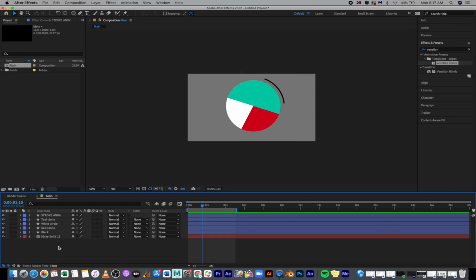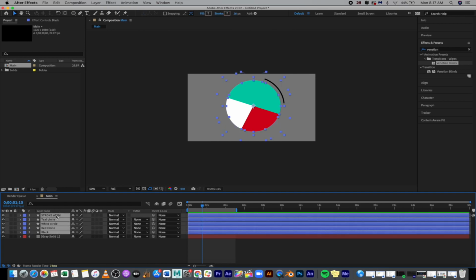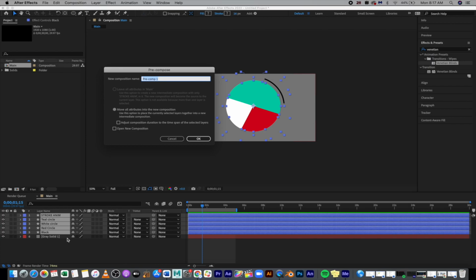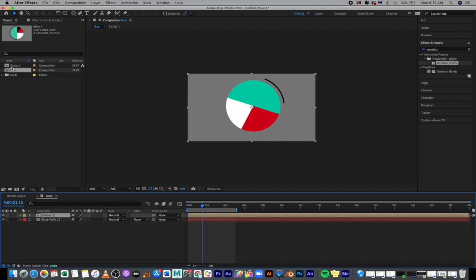And now one new thing today is we're going to be replicating, and we're going to pre-comp this. So all these things that we just did, black circle through the stroke animation, I'm going to leave the gray solid in here. I'm going to Command Shift C, and that is a pre-comp. So this one is just going to be, we'll say circles 1. And you're going to see it's going to come up here. And so now circles 1 is inside of my main.